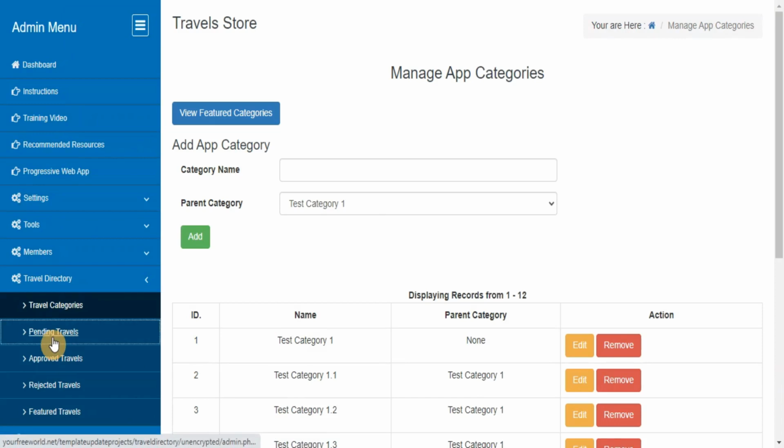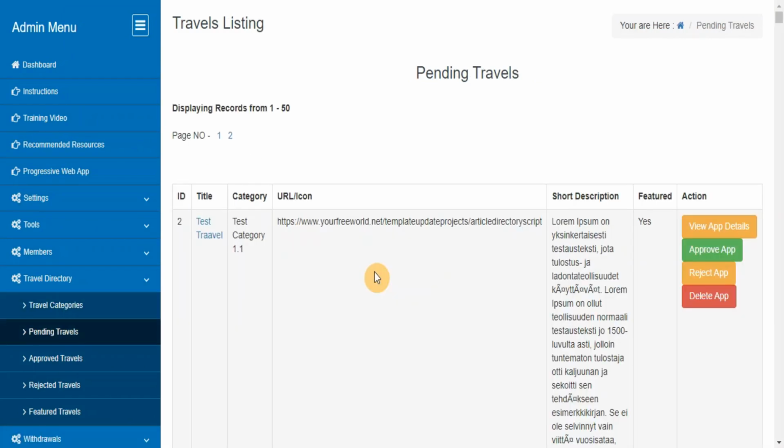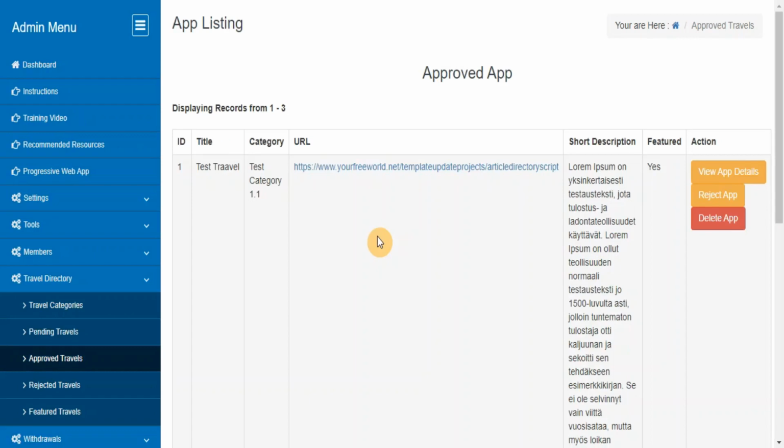Pending travels. This section lets you track details of all the pending travel locations, and you can approve them after checking the contents. Approved travels. This section lets you track details of all the travel locations added by your members which are approved to be used at your site.